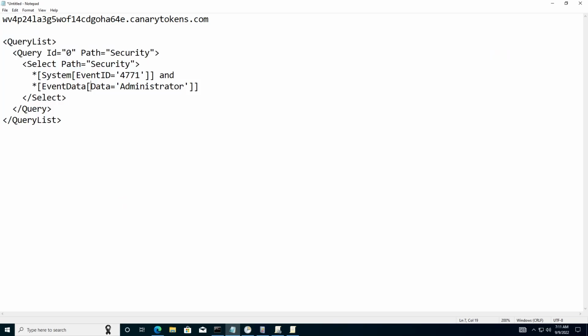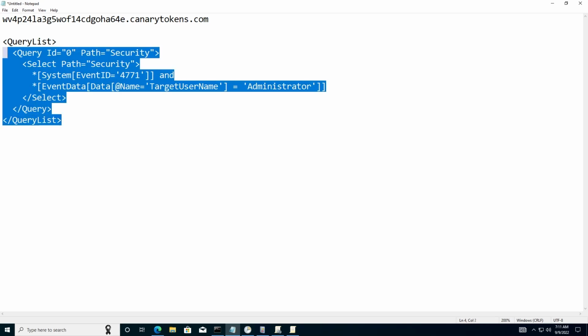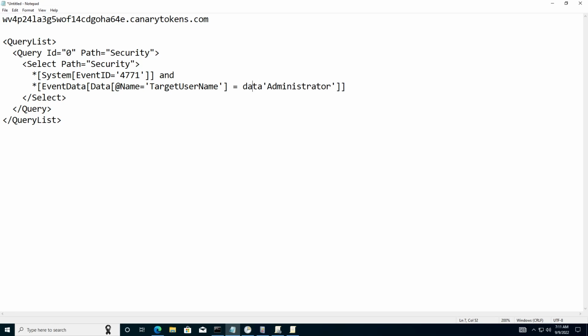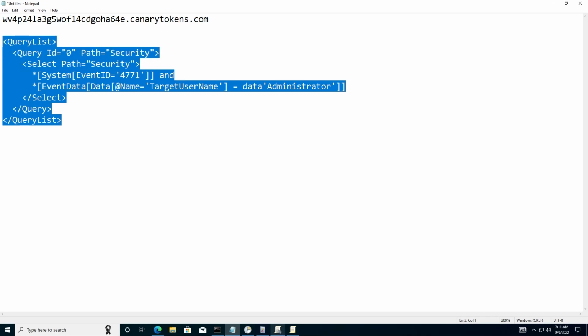I think if we did, let's see, event data, data like that. So now we're going inside of the data fields and we do @name is equal to target user name like that. And then because we're already in data, when we escape out of this bracket, we just do equals administrator, I think. I think that's valid. We'll see. And this is one of the gotchas. If you Google it, it's going to say "and", it's going to do like an "and data equals administrator", but that is the wrong way to do this.